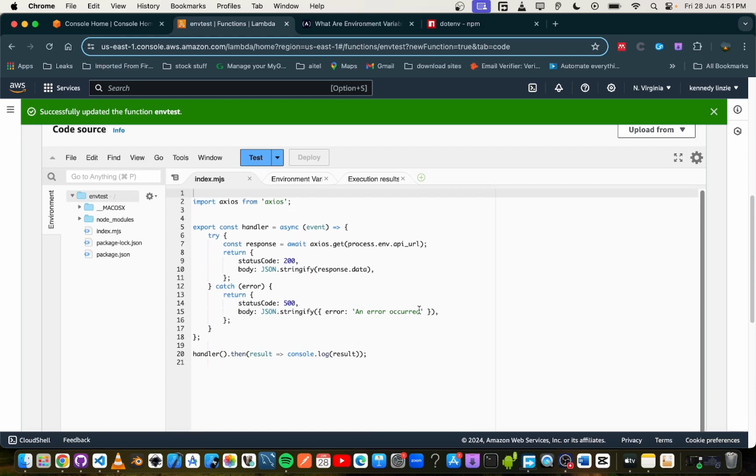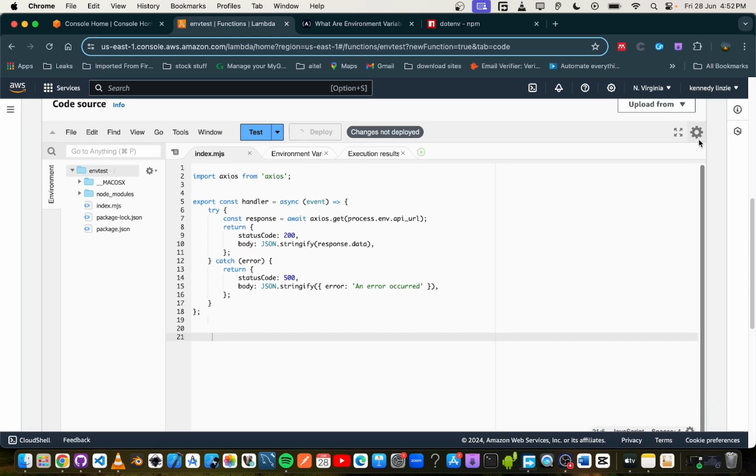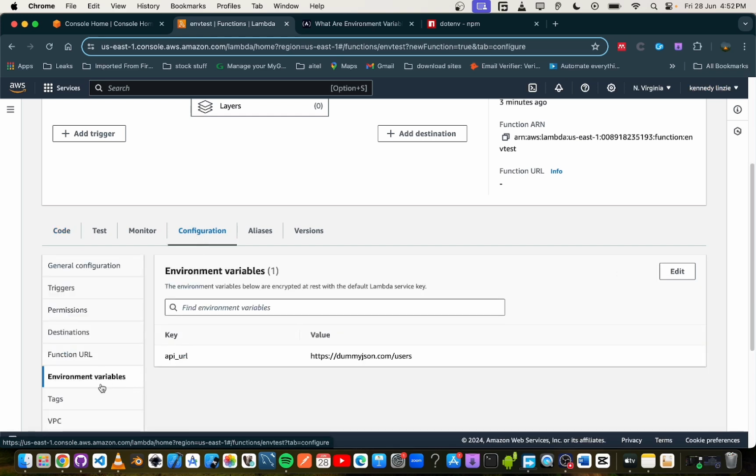Remember, we decided to leave it that way. So process.env.API URL. Hopefully this key is the same, it has no difference. So as it is, we just have to disable this, or let's just delete it. So now when we run our code, the URL will come from the deploy. The URL will come from our environment variables inside configuration and under environment variables.